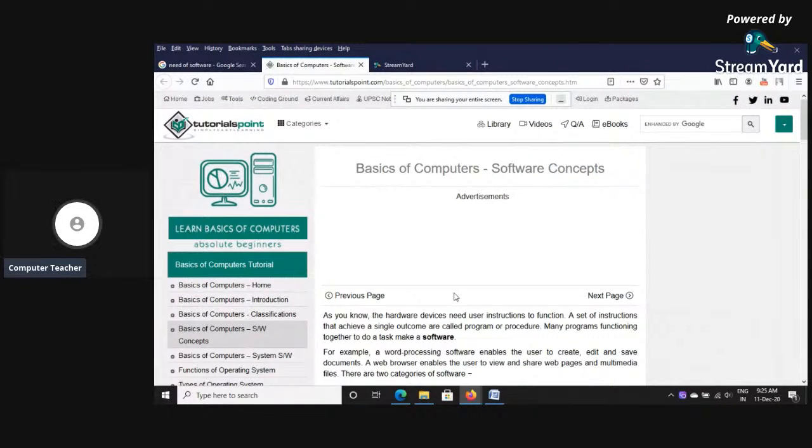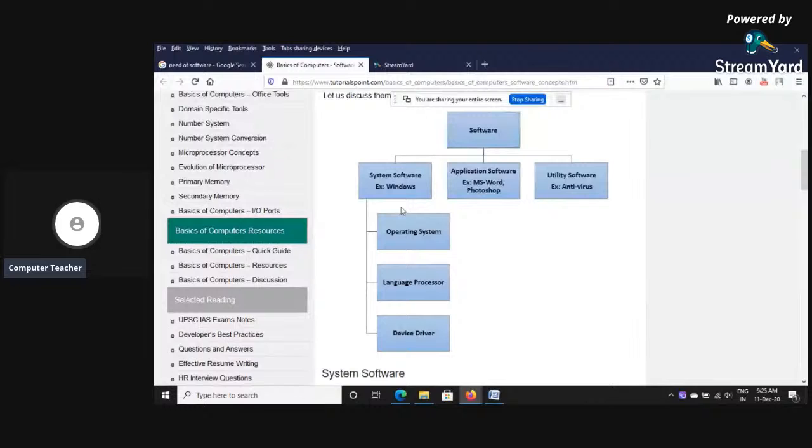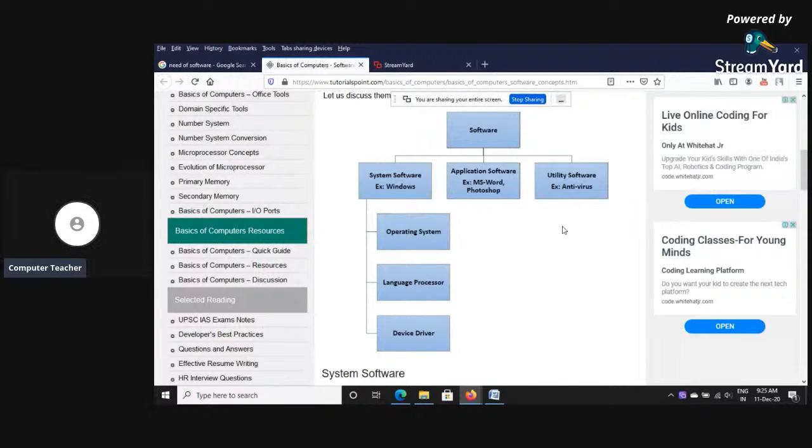So let us discuss the software types. Software has basically three types: system software, application software, and utility software. Software is nothing but a set of instructions. System software is software which includes the operating system. Without any system software, we cannot work on the computer system. The operating system, language processor, and device driver are all system software.